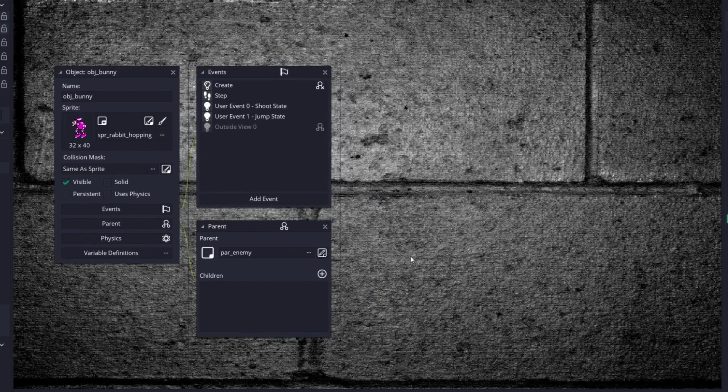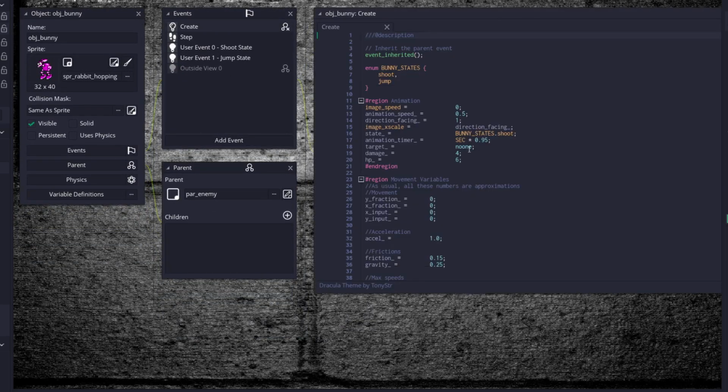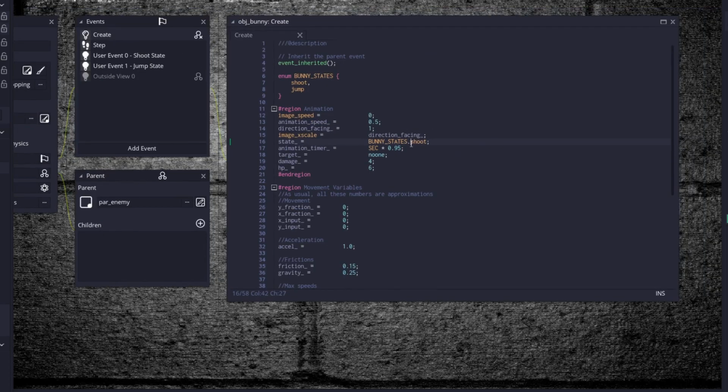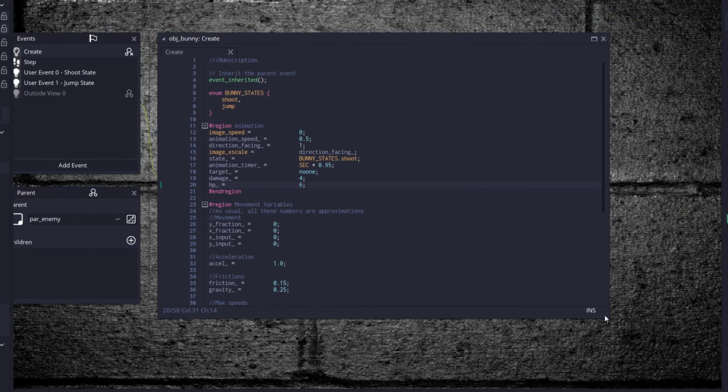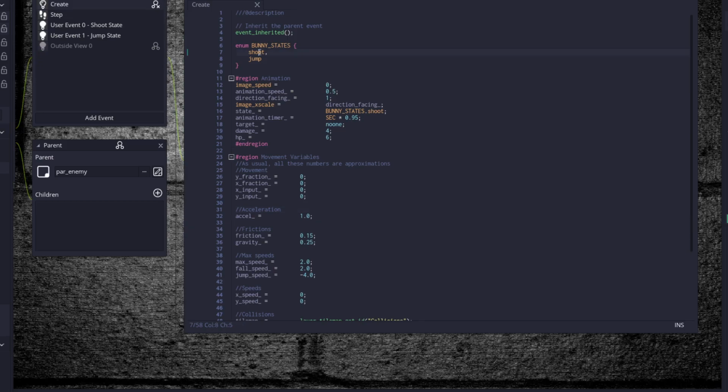Alright, let's get into the nitty-gritty of the bunny. The bunny is going to copy and paste all of the code again. Yay! Isn't copy and pasting fun? Makes it so much easier. So instead of the bat states, we have bunny states. The bunny can either be shooting or jumping. And we set the damage actually equal to 4 and HP underscore equal to 6.